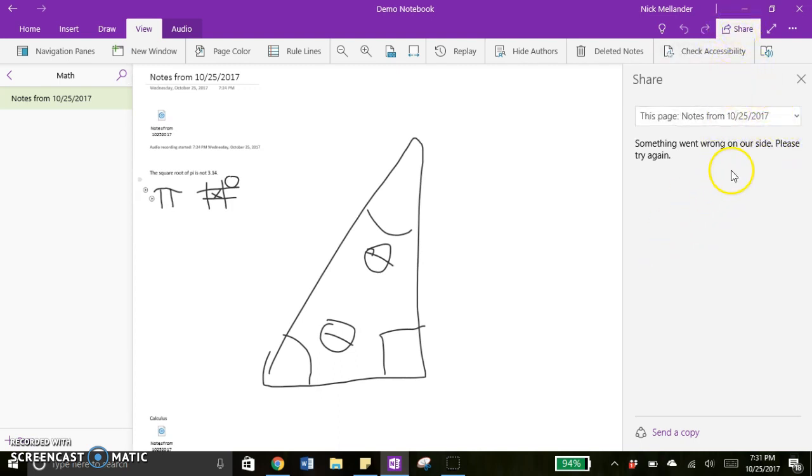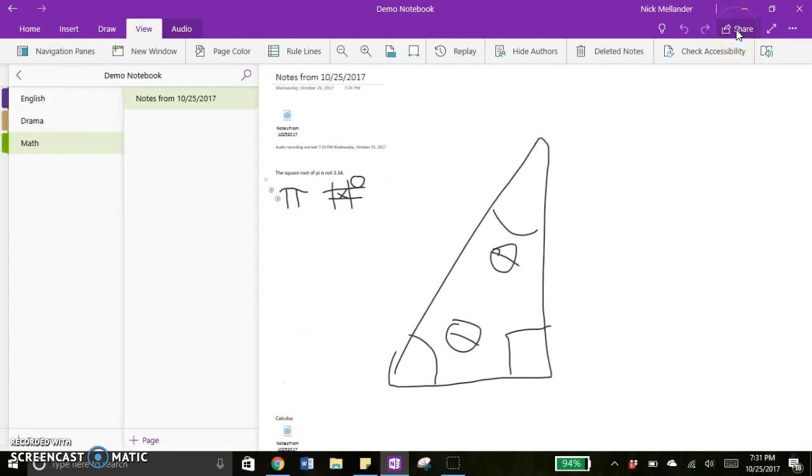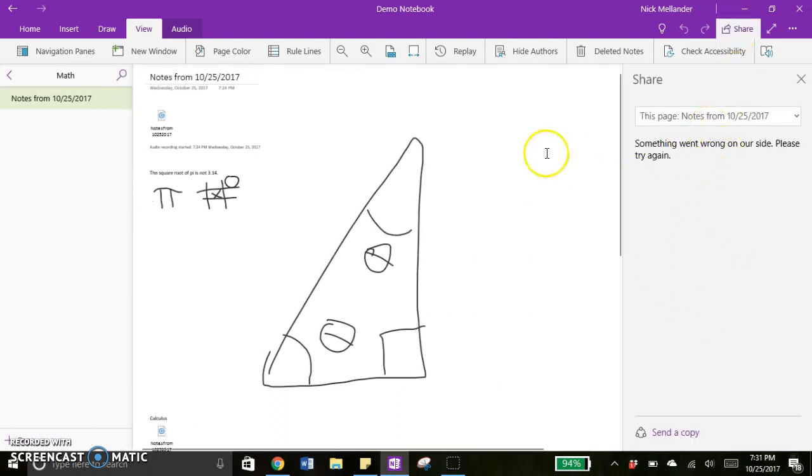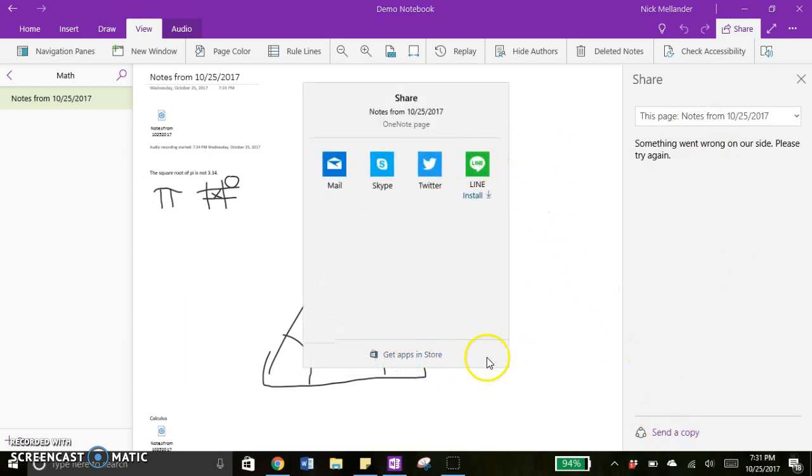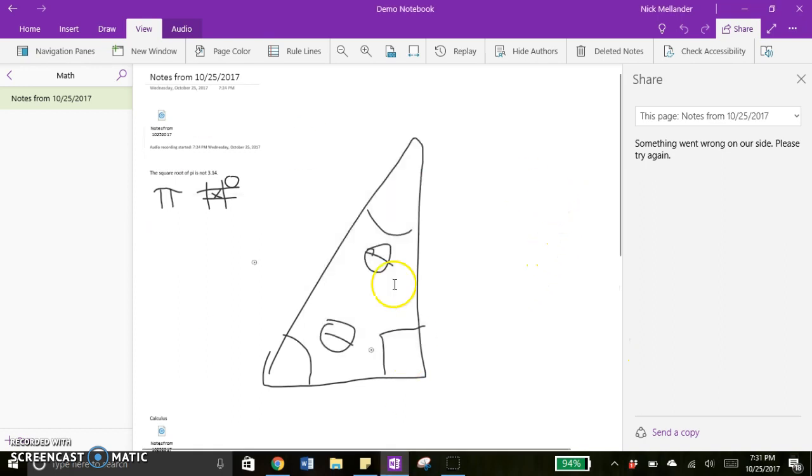And I think it's because I'm not connected to the internet. You can choose what you would like to share, and you can send it as a link to your teacher. You can send a copy to your teacher, and you can share with an entire class this way, which is a wonderful thing.